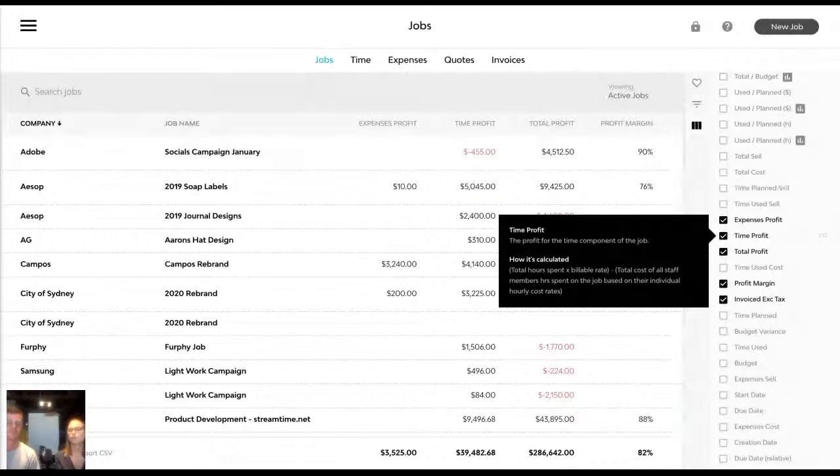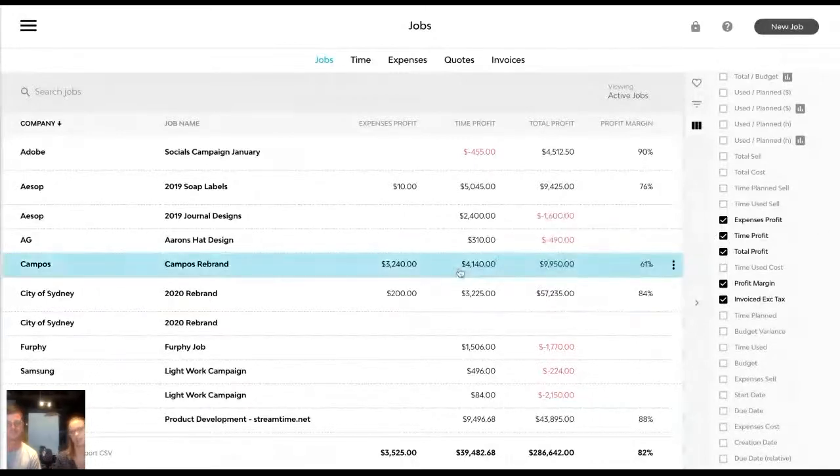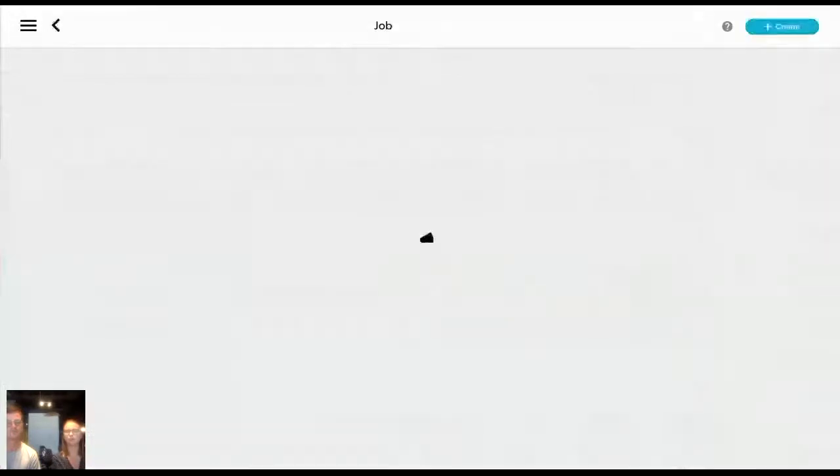Yeah, so you won't be able to see that time profit figure unless your team tracks time against the job. Exactly. So it's very important, once again, that we're making it as easy as possible for you and your team to track that time. So it's very important to do that consistently.